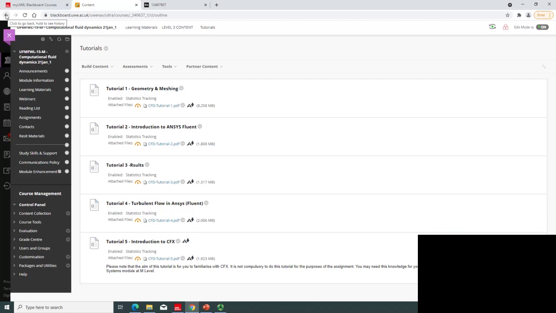CFX and Fluent, yeah. That's the idea. But you use only one for the assignment. We can choose which one. Yeah, but most probably you will end up using CFX rather than Fluent, even though you have used Fluent. I've used CFX, so I would probably use CFX. Okay, yes. So you may be more inclined to use CFX.